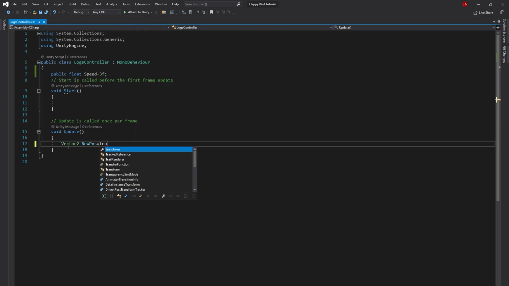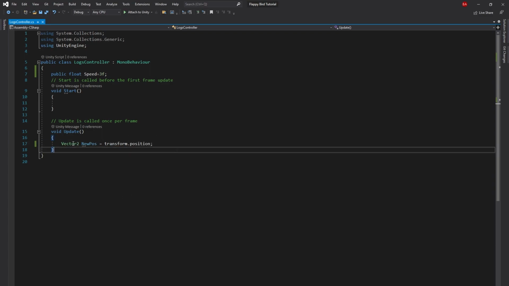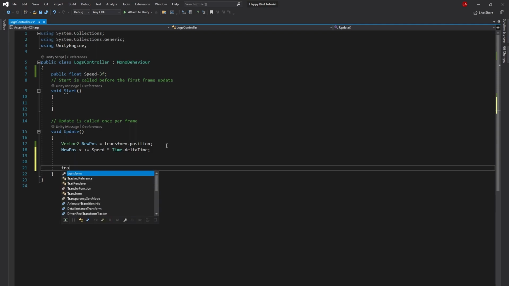I will say new pose, meaning new position, and I will make it transform dot position. So here you can see that I simply make a new pose variable and assign the current position of the logs. And after that I will make some changes to new pose. I will have to move in the x-axis, so I will say x plus equals speed multiply Time dot deltaTime, that is best. And after that I will assign this new position to transform dot position equals new pose.